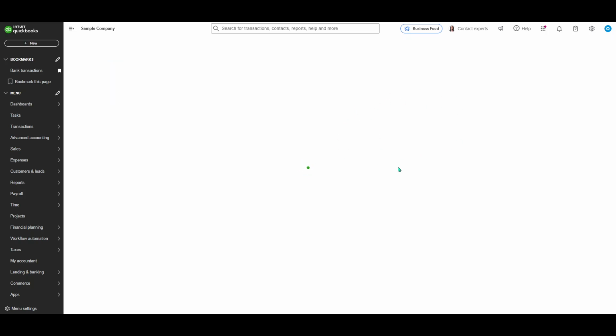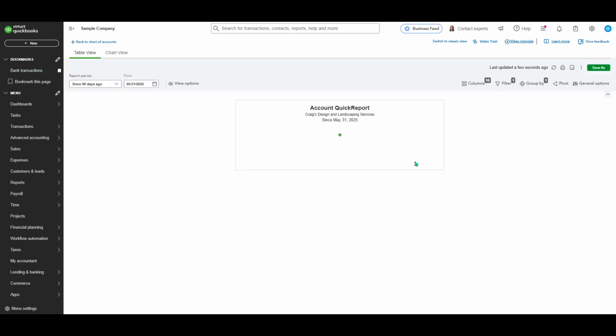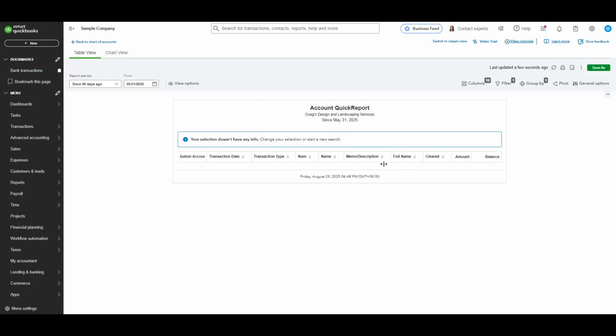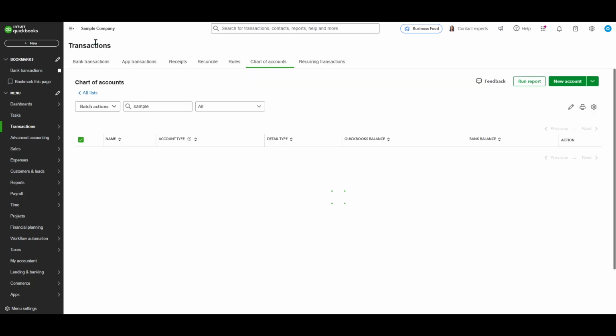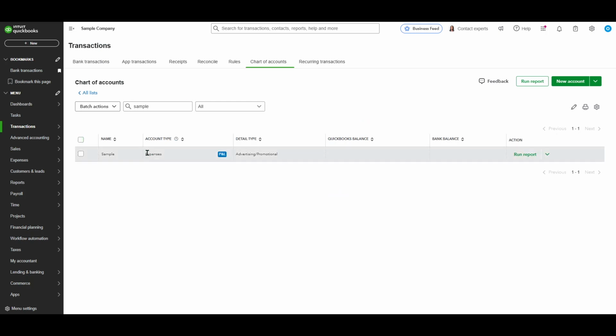Finally, don't forget to click Save. This is the last but essential step in applying the changes you've made. Once saved, the sub-account is effectively merged into the primary account, and you will now notice that your chart of accounts reflects this change, showing only one account where there were previously two.